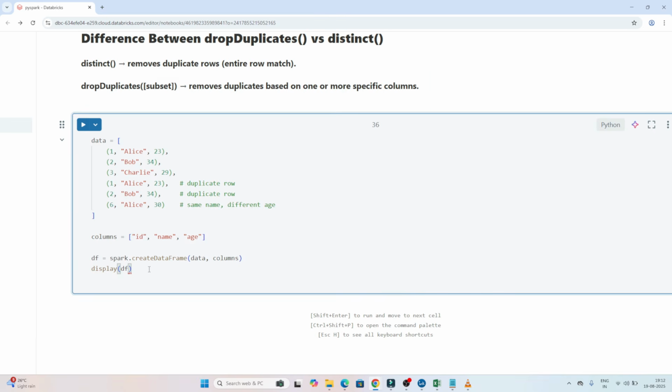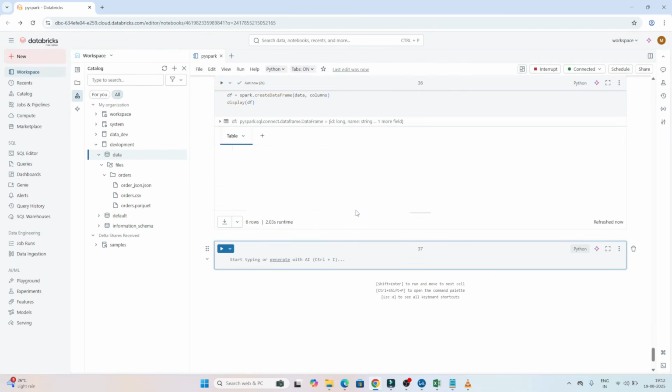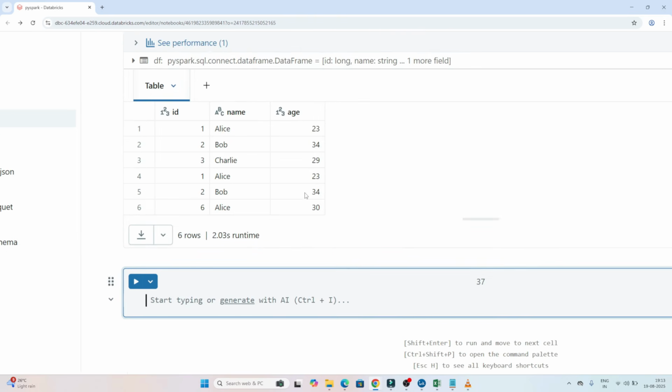Now in this data frame we have a couple of duplicate records, and we will try to handle those records. You can see I have an ID, a name and an age. One Alice 23 is present here, and one Alice 23 is present again here. Similarly, 2 Bob 34 appears twice, which means we have multiple duplicate records.